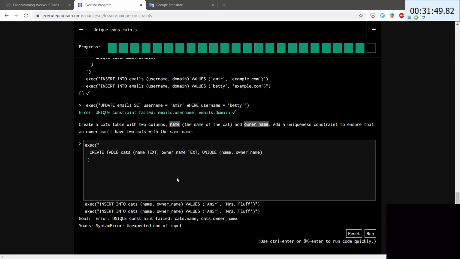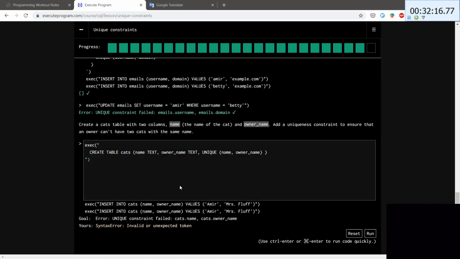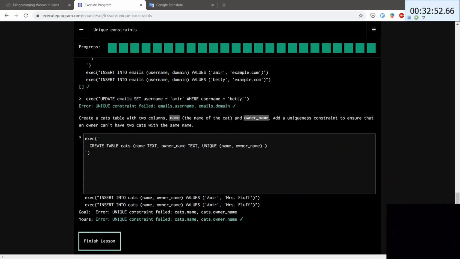What the hell is this? Invalid or unexpected token. Ah, yeah. Unique, create table cats. It created it as it should be, I believe. That was weird.